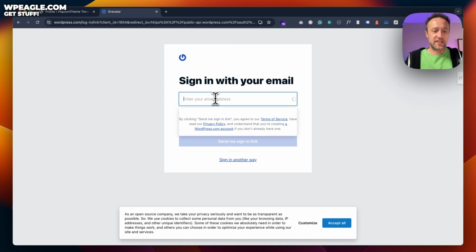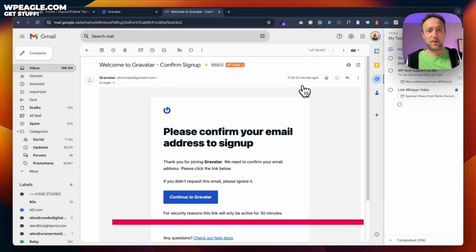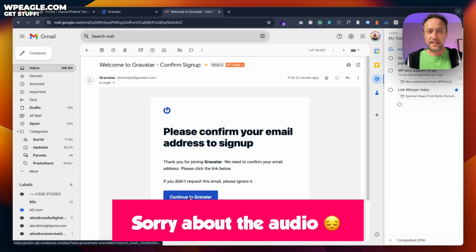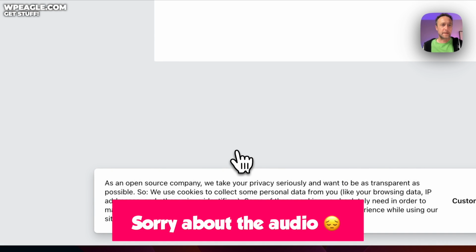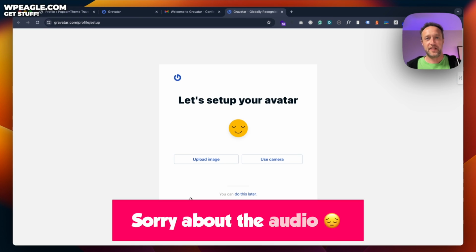So on this page, I need to enter my email address again so we can log in. Send me a sign-in link. Okay, they've now sent me an email, so let me just go and check my email. And here's the email, perfect. It arrived nice and quick. Let's click continue to Gravatar. Let's set up the avatar.